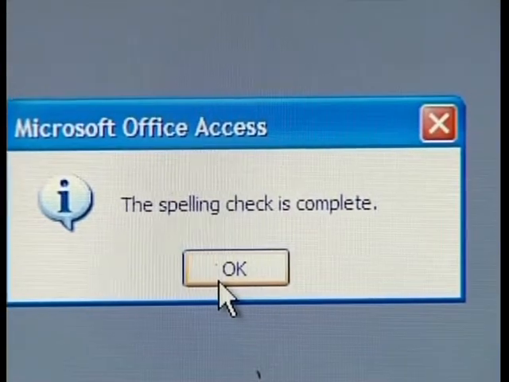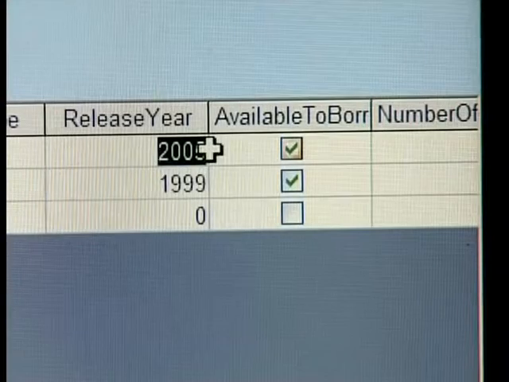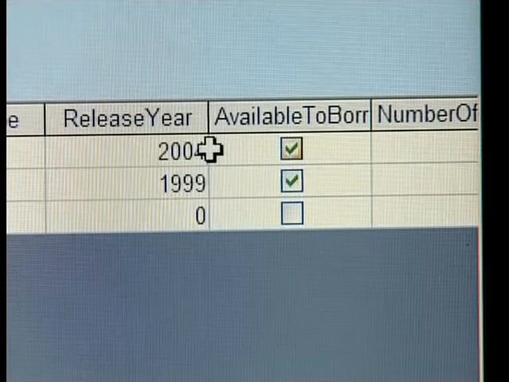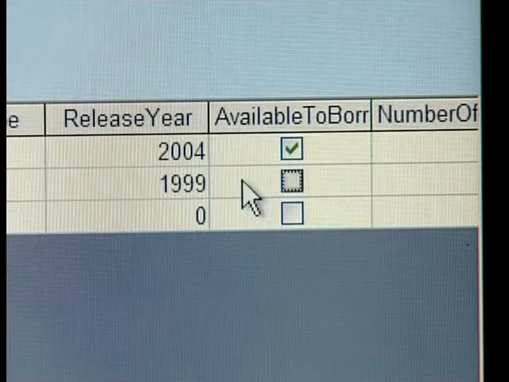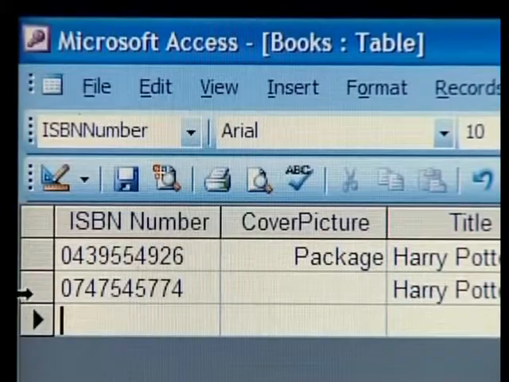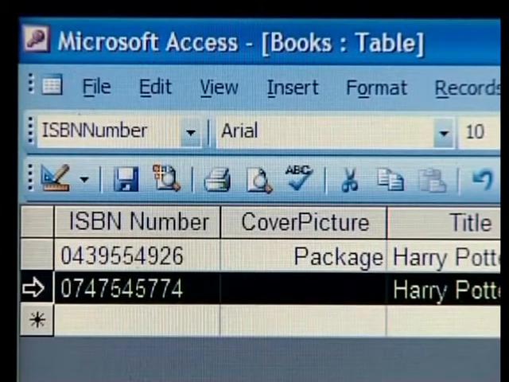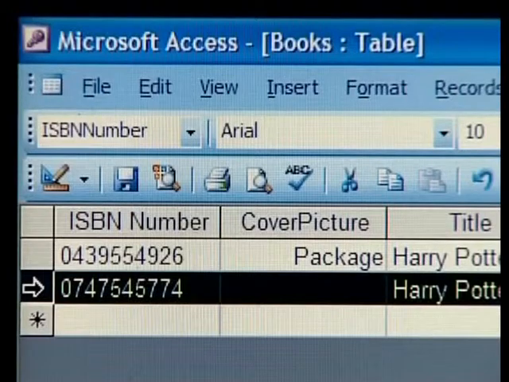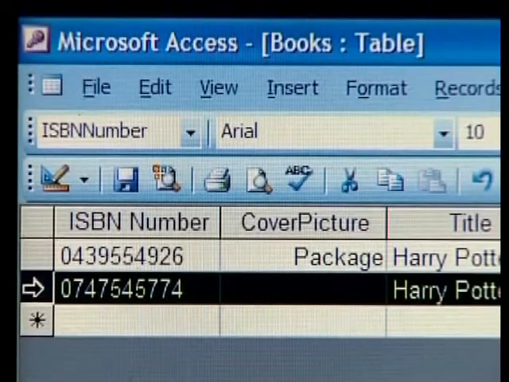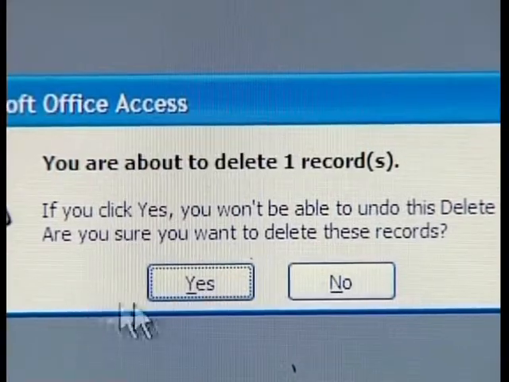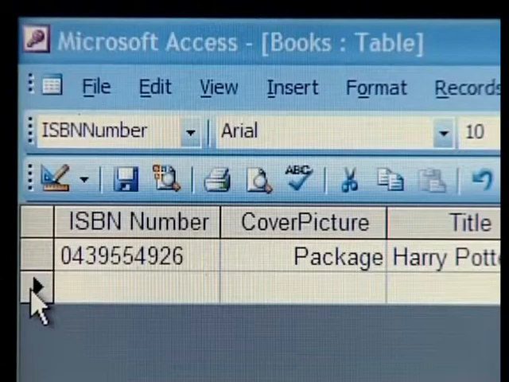Once you have captured the data, it is possible to format, edit, delete, move, spell check, or print data from a table. To edit the previous entry, all you have to do is simply click in the cell and type over the existing text. To delete an entire record, click the grey button to the left of the record to highlight the whole row and then press delete. A pop-up window will ask for confirmation before the record is deleted.